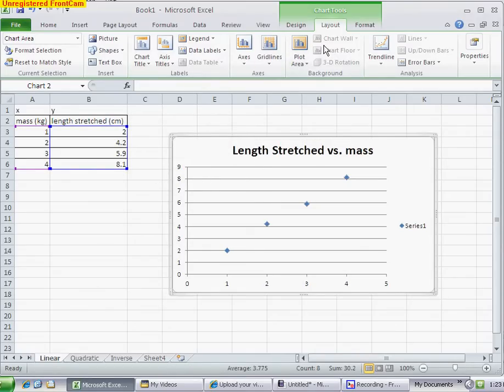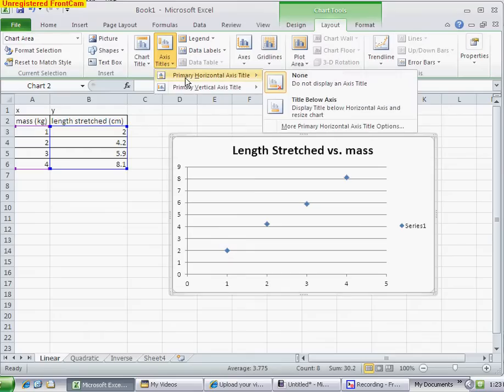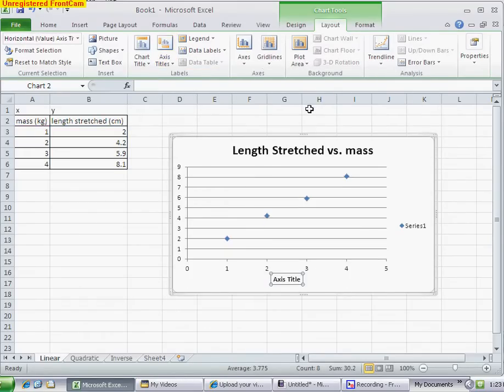Okay, now we need axis labels. So we go over here where it says axis titles. We click on that, so we can add the horizontal axis title. We want to display the title below the axis. On this axis, we had mass. And then we want to make sure we add our units, kilograms, in parentheses.